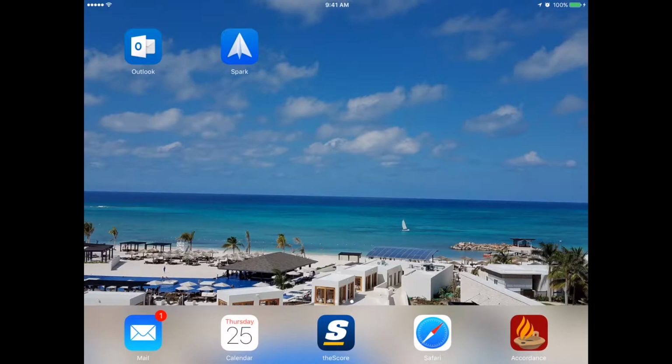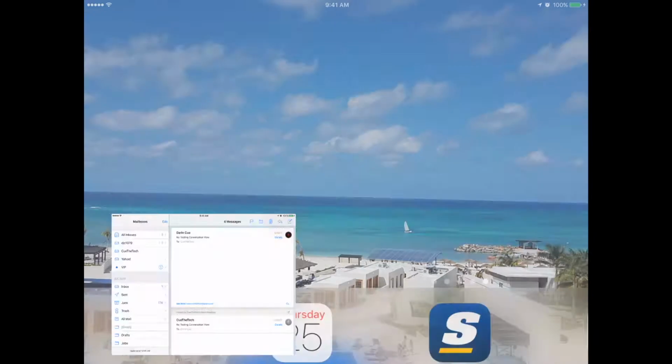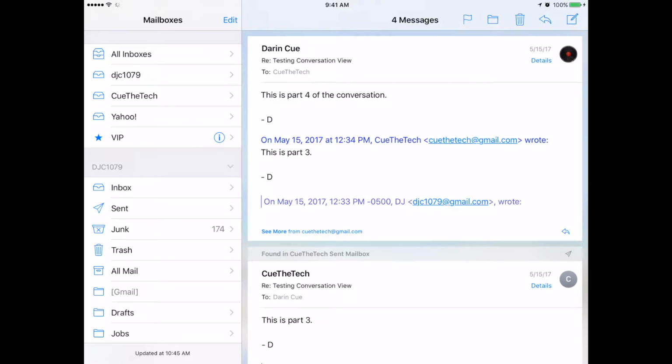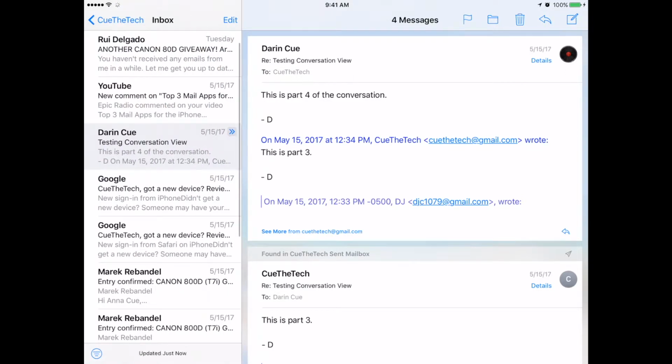But let's start with the mail application from Apple itself. So if I click into that, you're going to see along the left-hand side, you've got a listing of your mailboxes, and then within the mailboxes, the different folders that are available. So I've got the Q the Tech mailbox open, and you can see the listing of items there.